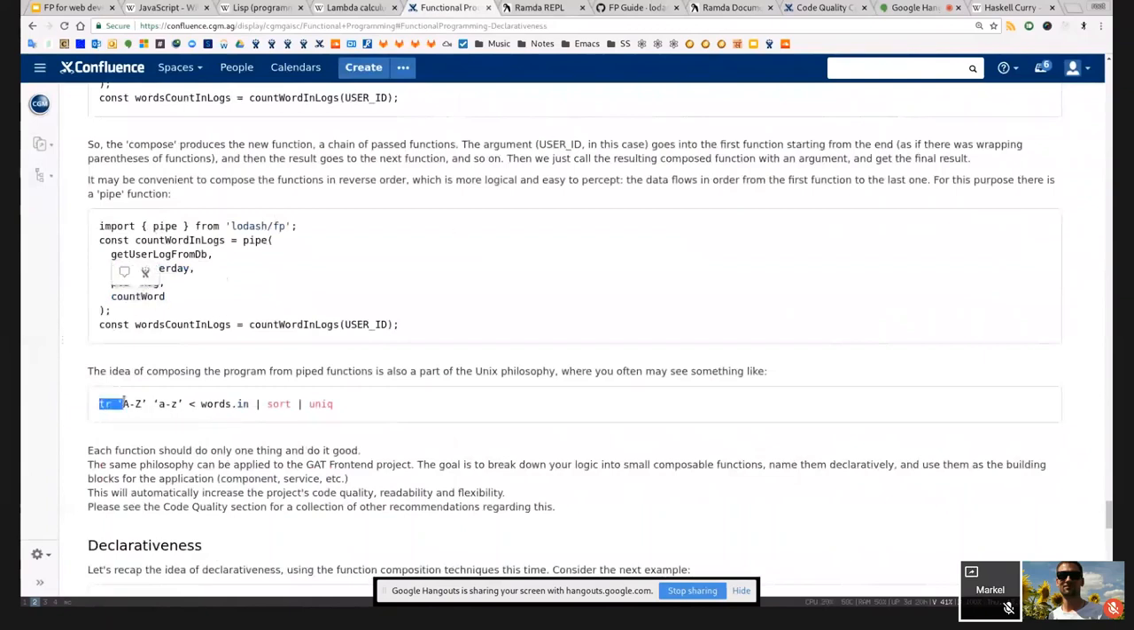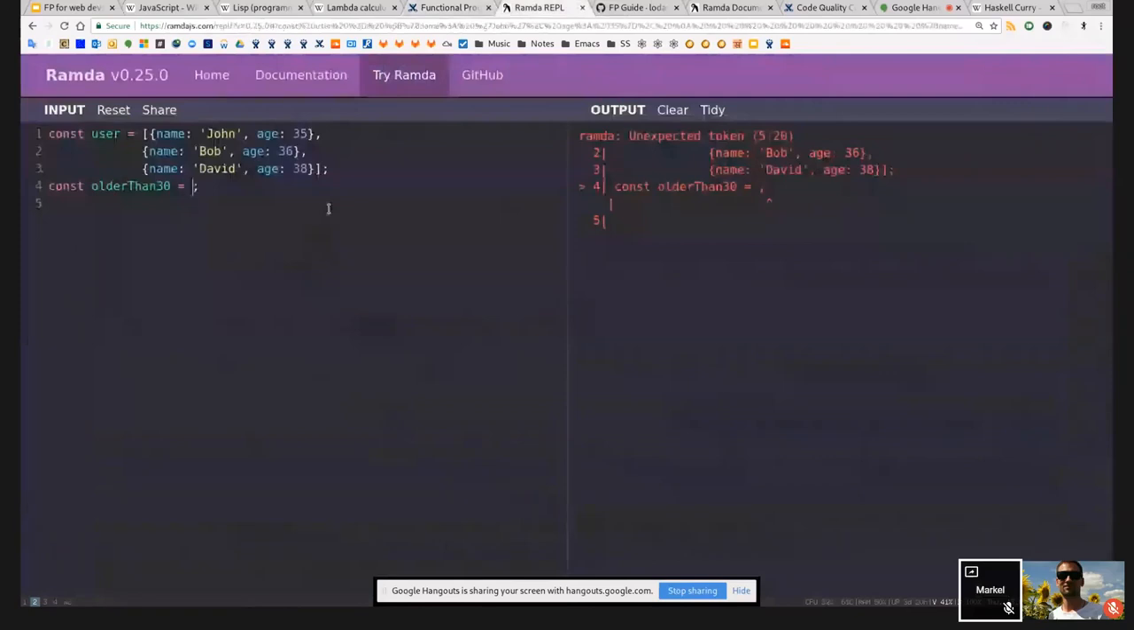Just like we have in Unix, as you know, the pipes in Unix, when we have the results of functions, they are just piped. The result of the first one is passed to the second one, and the result is passed to the third one, and so on and so on. So in functional programming, we have the pipe method for it. And let's see how it looks.